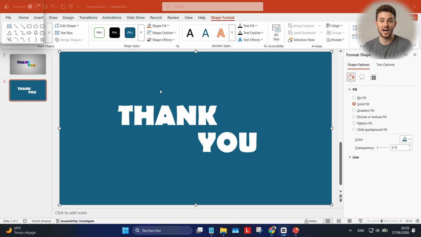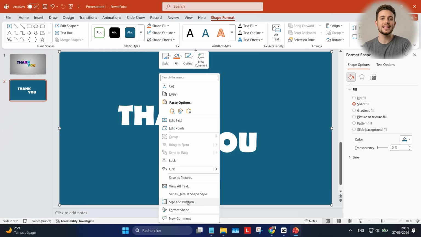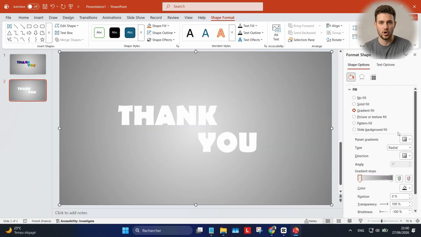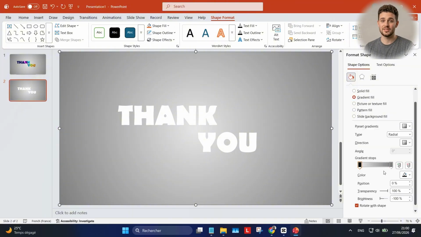Next, let's style this top layer. Right-click the rectangle, select Format Shape, and choose Gradient Fill. A sleek dark gradient works perfectly to make the upcoming animation pop.